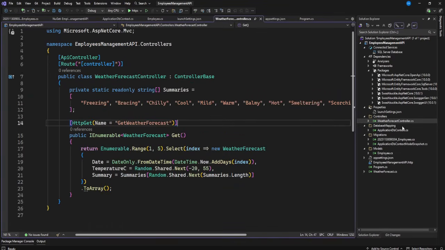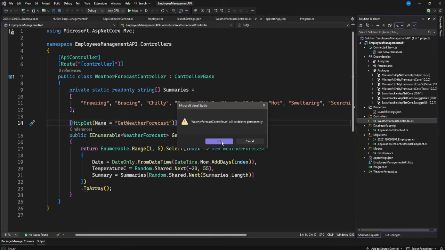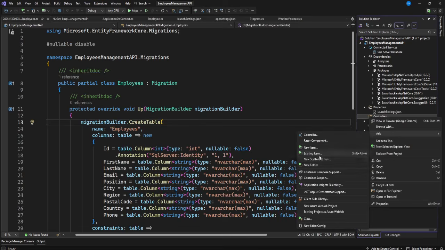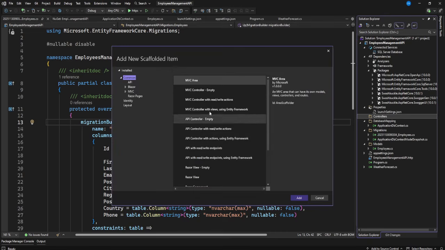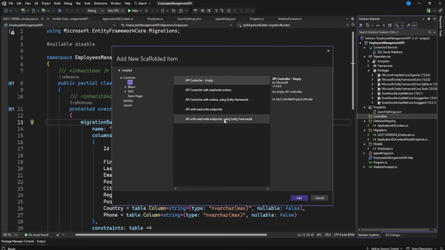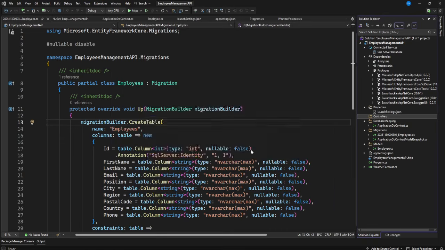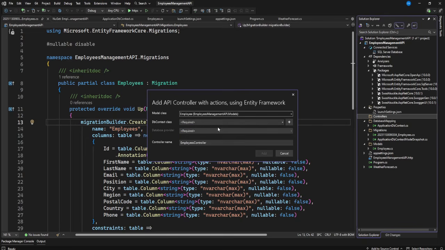So what I want us to do, I want us to remove the controller that we added. That is the weather forecast controller. Then we can add another controller, and we are going to scaffold. So I'll just add new scaffolded item. Then here we are going to do entity API controller with action using entity framework core, a simplest way to actually create migration APIs. So I'll just choose my model, that is the employees, database context, that is our application DbContext, and it will give you the employees controller.